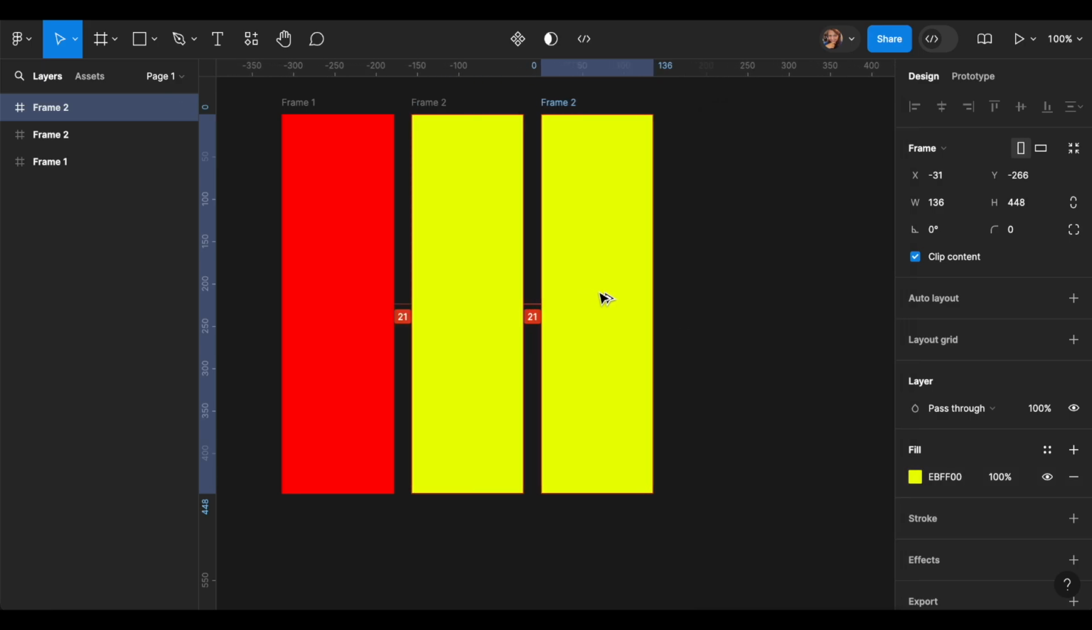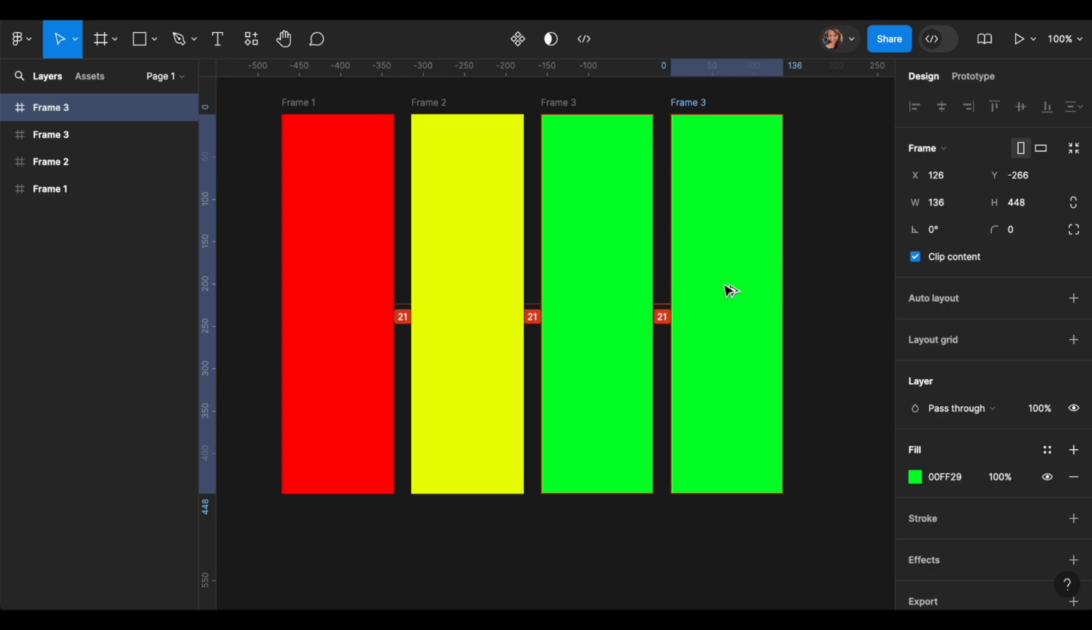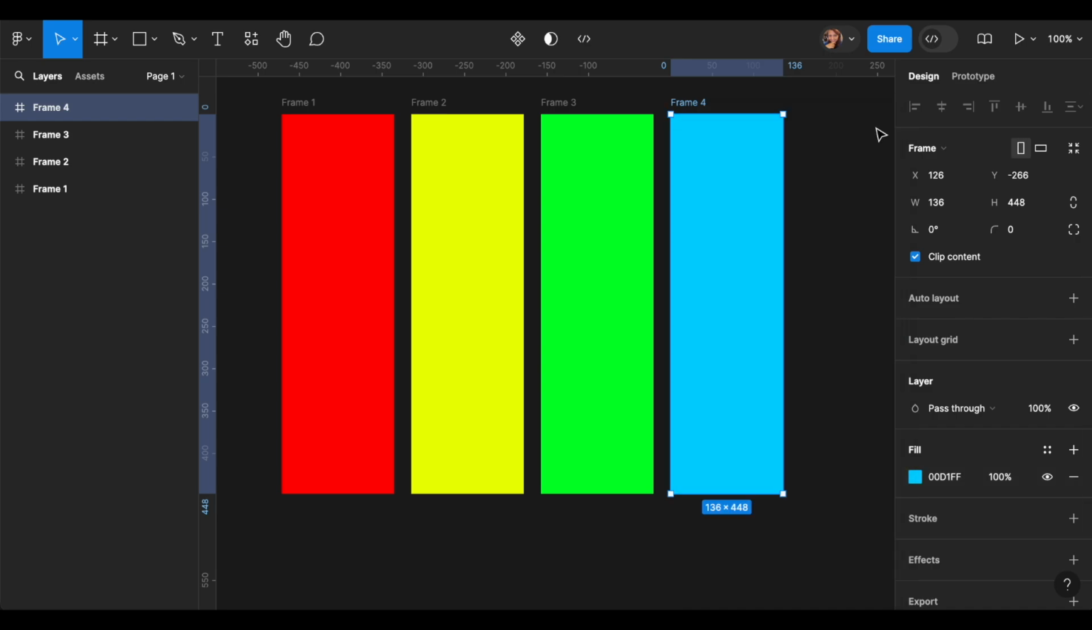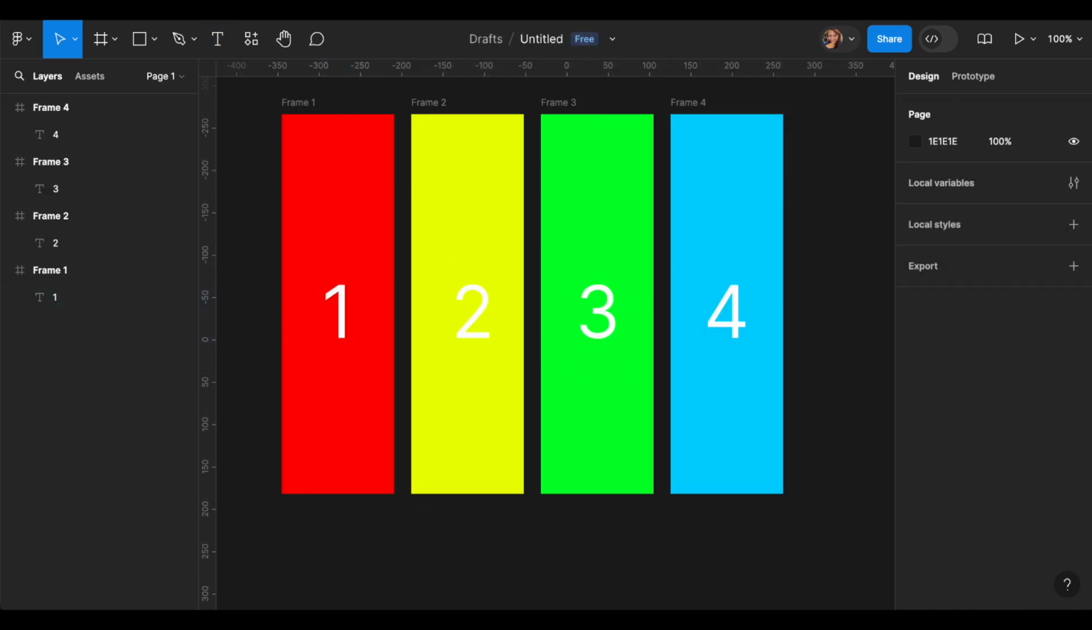In order to distinguish, I am giving different colors, just random colors, so that we can distinguish the four screens. Remember that these screens are not rectangles, these are actually frames that I have taken from the top left. Now the next process is that let's number these screens so that we can distinguish screen 1, 2, 3, 4.